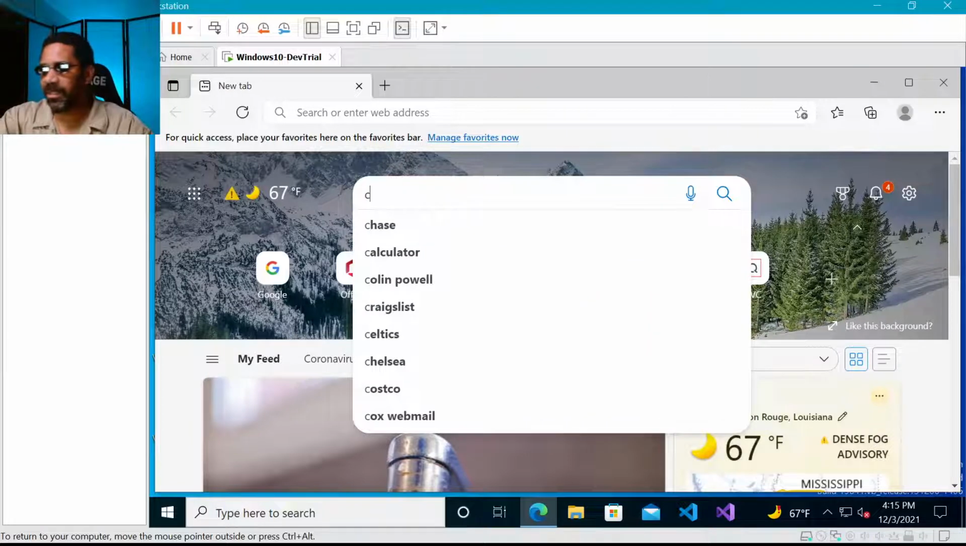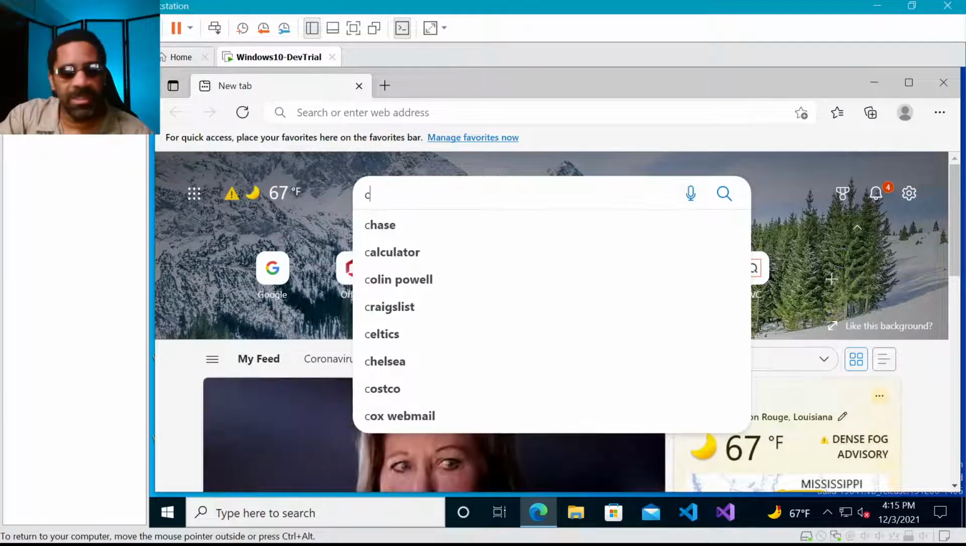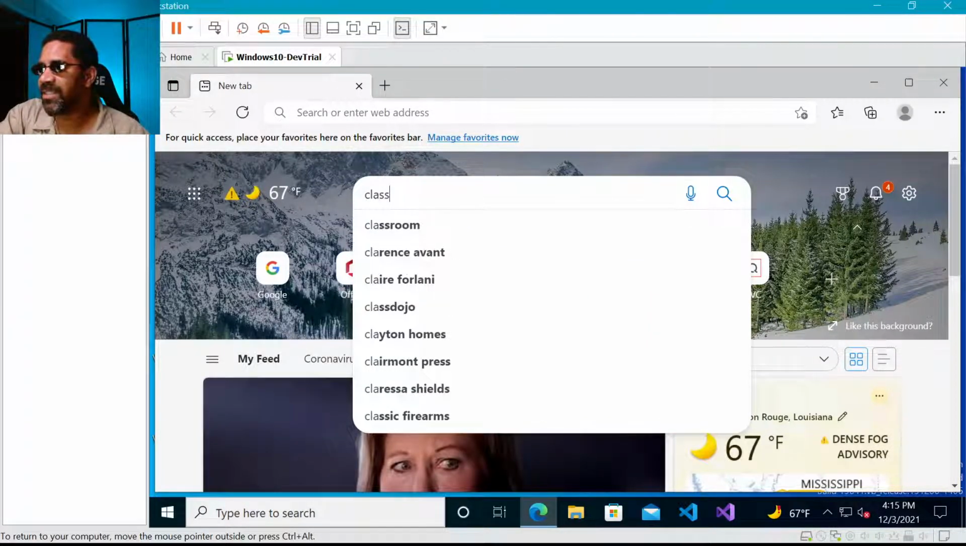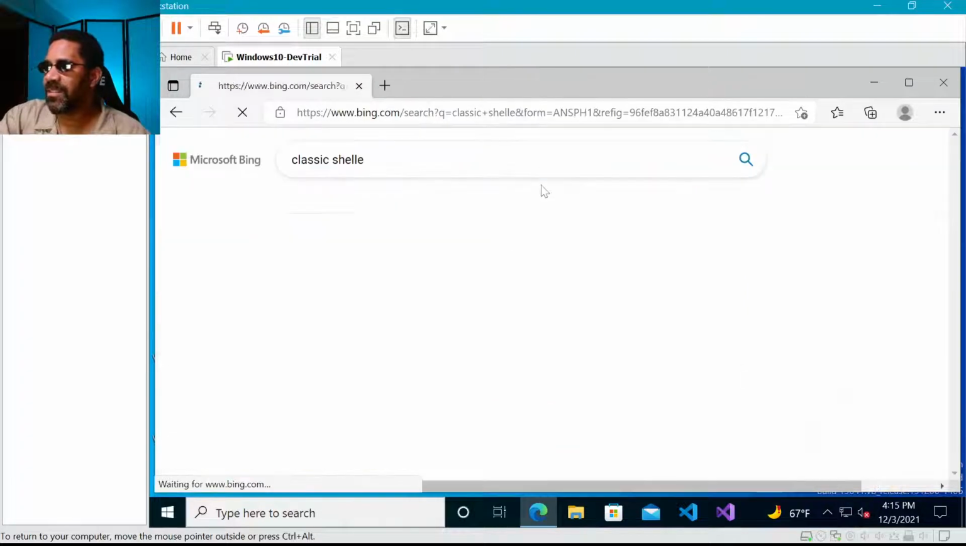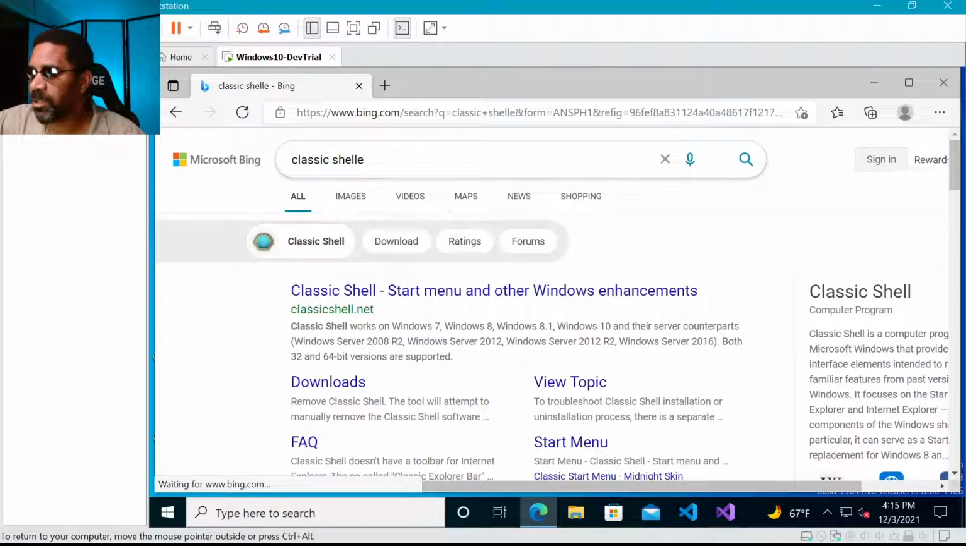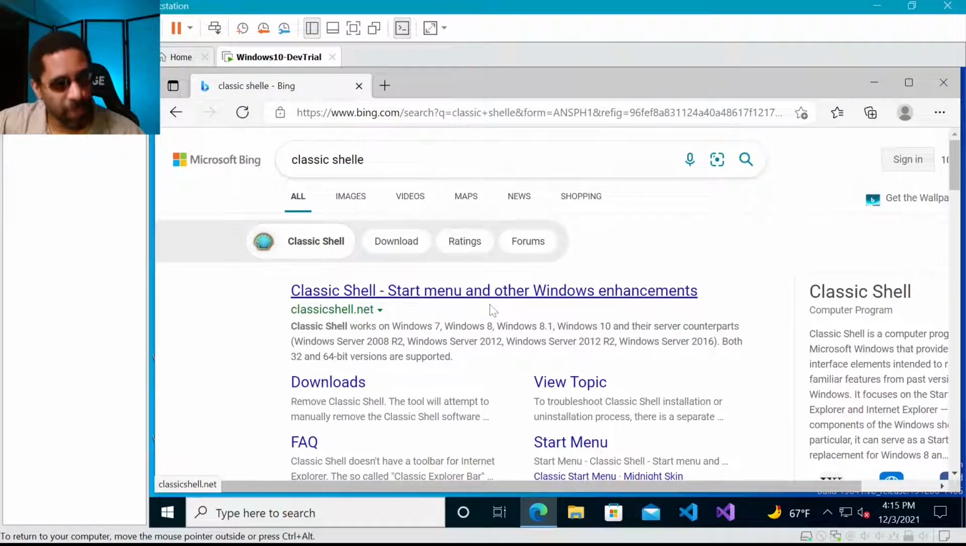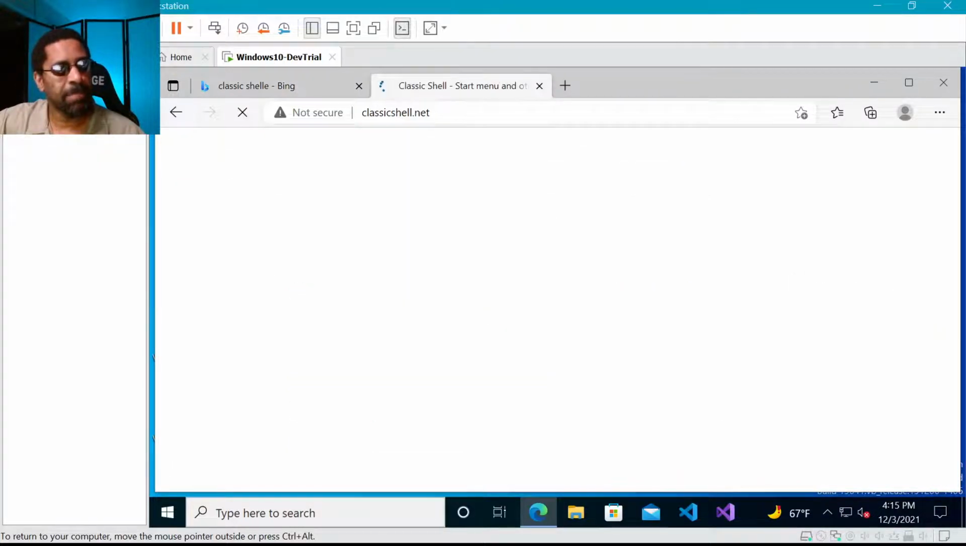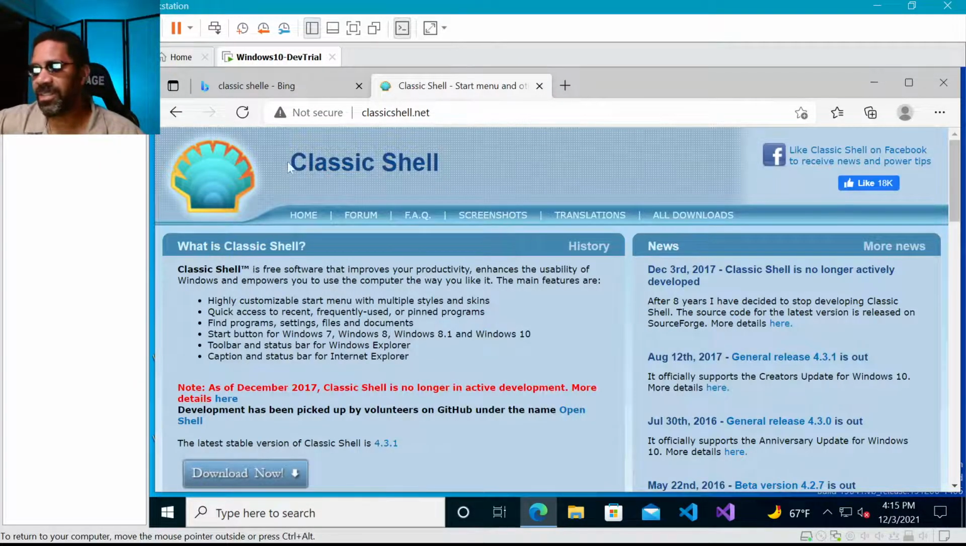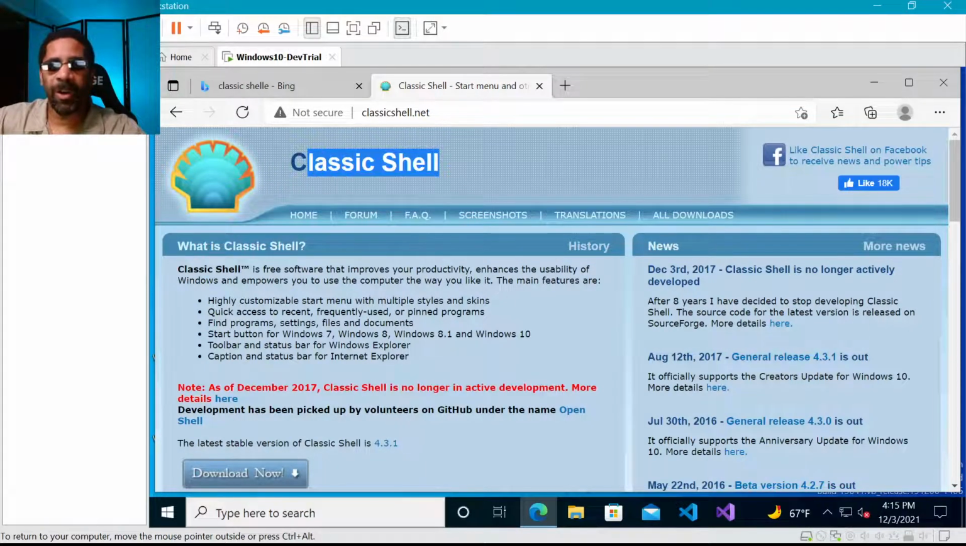So I'm typing along here, and let's see. Classic. Look at that. Spelled it wrong, but it's the voice one. That's how you say it, with that Boston accent. ClassicShell. And actually, this thing has been replaced by something called OpenShell.